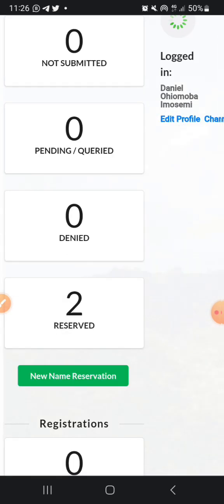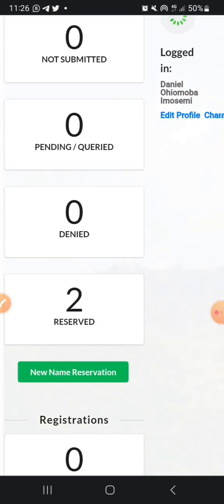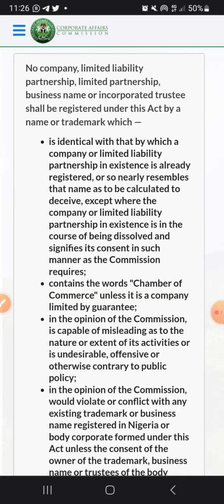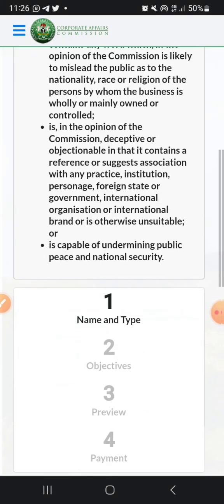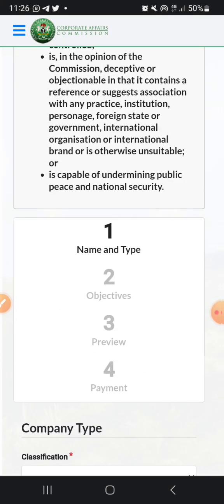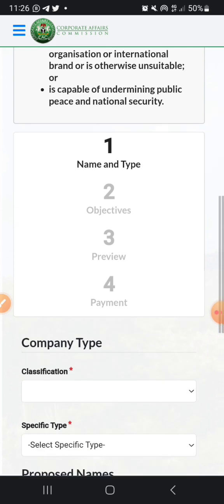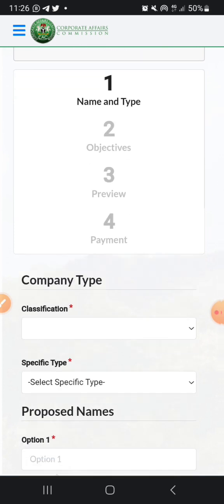Once you want to reserve a name, once you have registered, click on this new name reservation. Once you click on new name reservation, no company or limited liability partnership shall be registered under the act by the name or trademark, which is, so you can just go through all this and make sure that your business complies with it. Now the first step, we have four steps in order to make name reservation on this website.